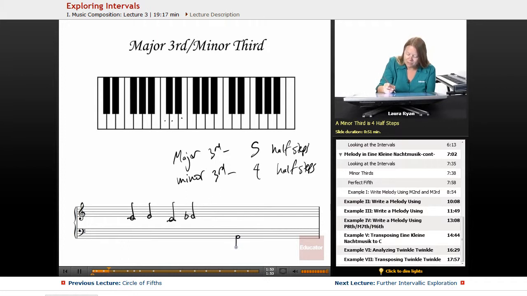Let's practice some bass clef. A to C is minor. A to C sharp is major. And if we play through them, minor, major. Very small changes. It does become tricky to hear them once you start playing them around the keyboard in different keys. Major, minor, major, minor.